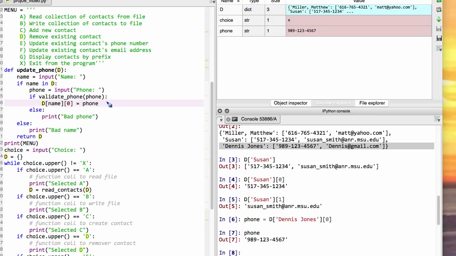So notice how I come in here, I pass in my whole dictionary, I prompt for a name, I check to make sure the name is in my dictionary. If it's not, we come down here, we print bad name, and return the same old dictionary unchanged. If the name is in the dictionary, if that's true, now prompt for a phone number. Why ask for a phone number unless the name's already in there? Check that that phone number is valid.